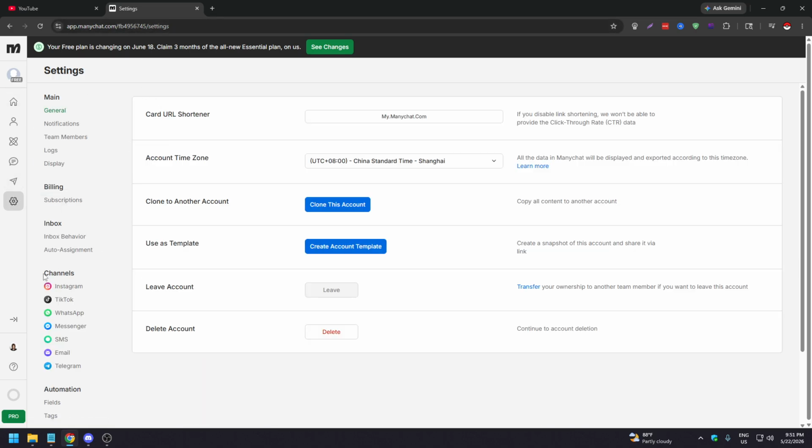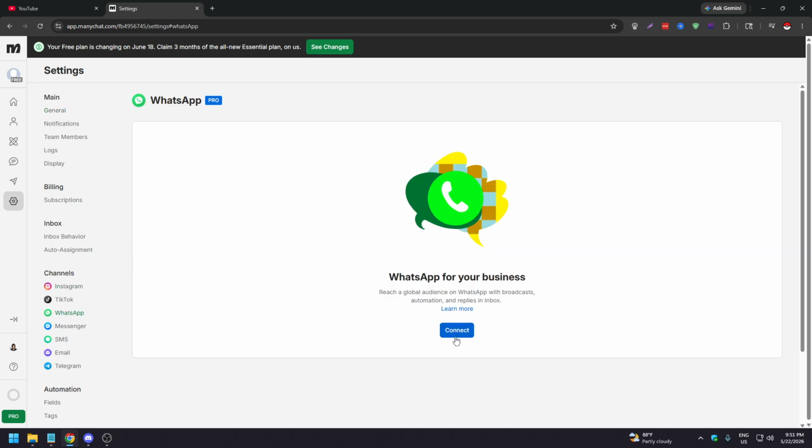And under channels, the good thing about connecting ManyChat to different social media sites is that you're immediately going to see it because it's going to show you the logos for each. So as you can see here, WhatsApp is number 3, right? Instagram, TikTok, WhatsApp. So what you want to do is click on WhatsApp like this, and here you can just click WhatsApp, right? Reach a global audience on WhatsApp with broadcast automation and replies in inbox.